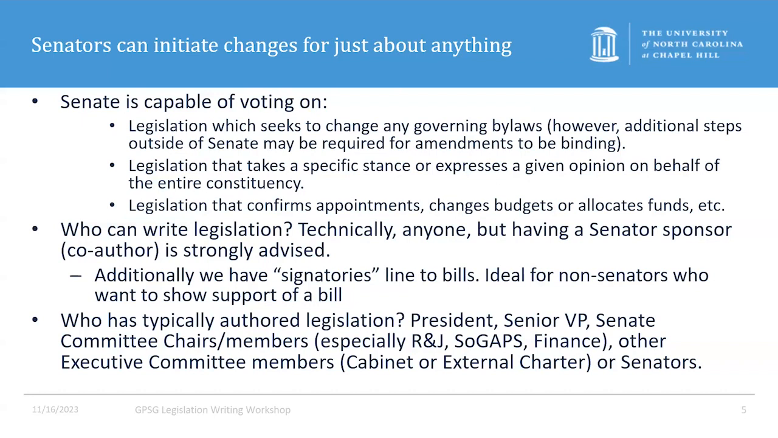Okay. So an important question that I think comes up a lot is, as a senator, what really can I do with legislation? What's the point of a piece of legislation? And really, as a senator, you can initiate a lot of different types of change.